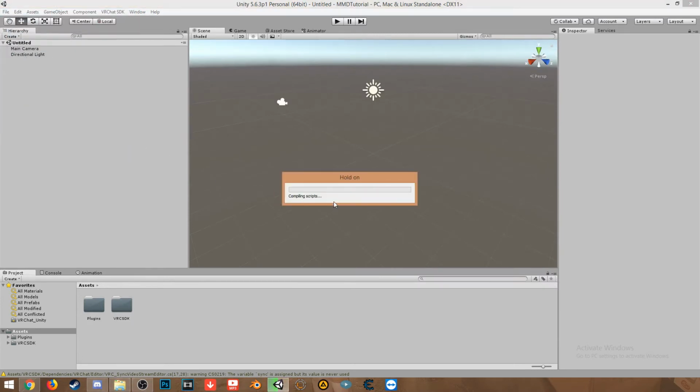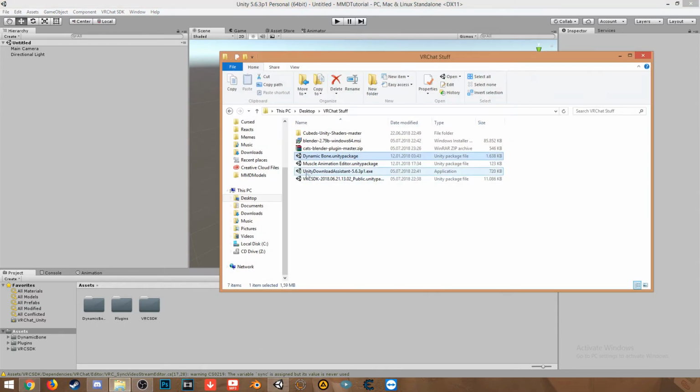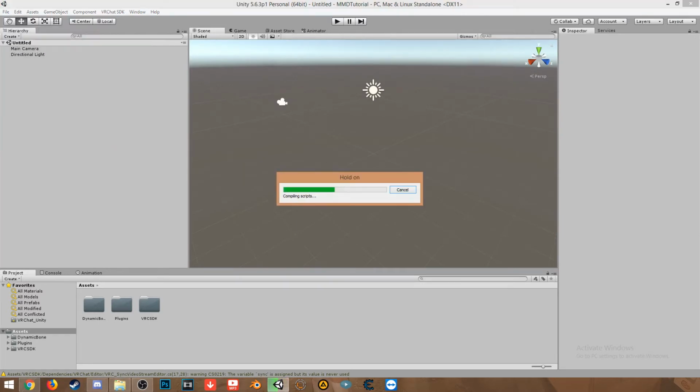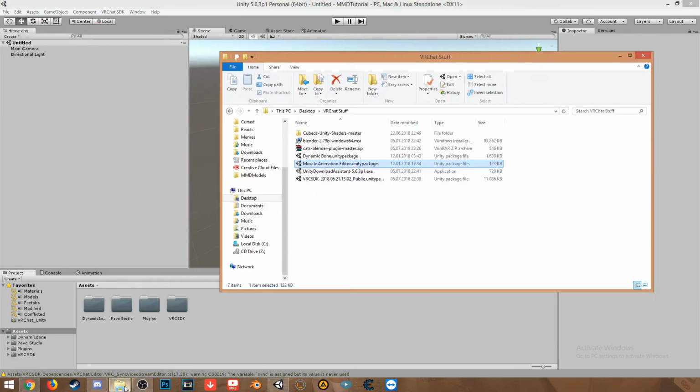Import and wait for it again. Dynamic bounce is done, and then the muscle animator, import that as well. Muscle animator is done, and the last thing we need is cubed Unity shader master. Just drag it inside of this little field.